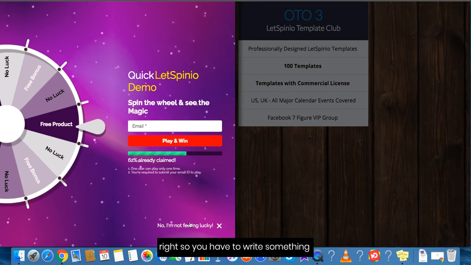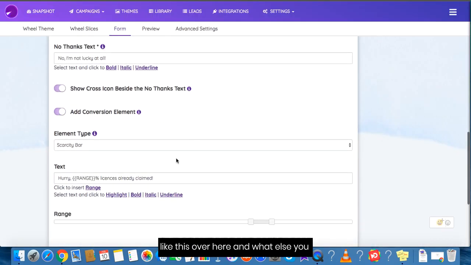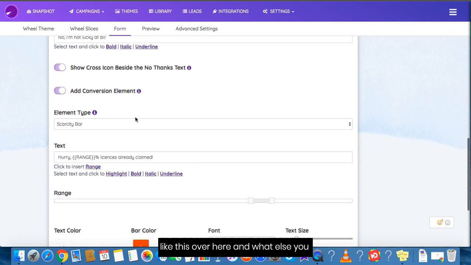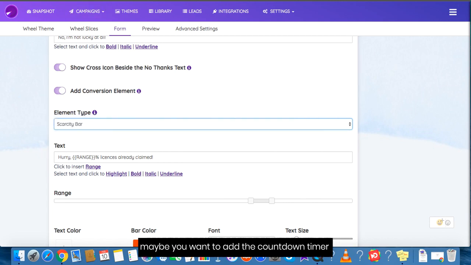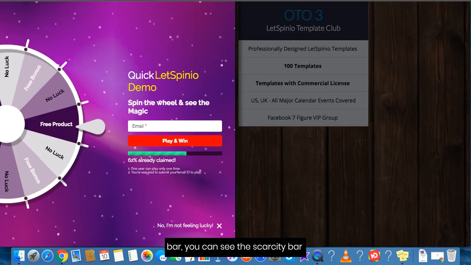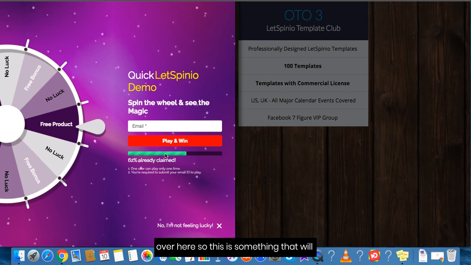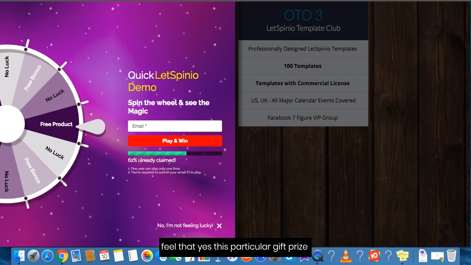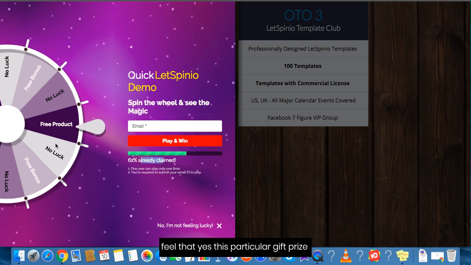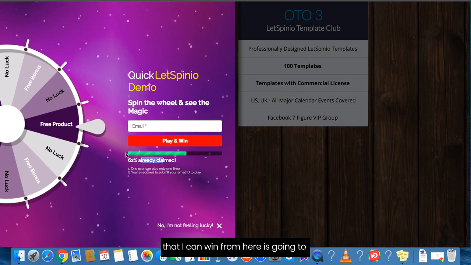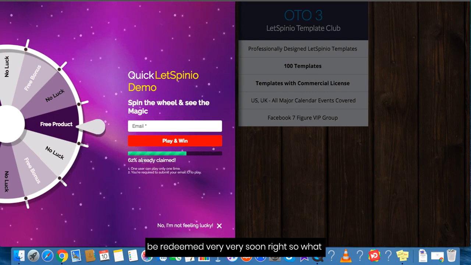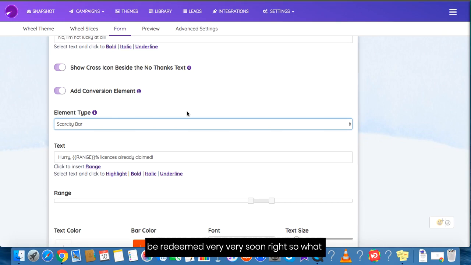So you have to write something like this over here. And what else? You can add the element type. So let's say if you want to add the scarcity bar, or maybe you want to add the countdown timer. In the case, if we are adding the scarcity bar, you can see the scarcity bar over here. This is something that will be visible to the users, and they will feel that yes, this particular gift prize that I can win from here is going to be redeemed very soon, right?